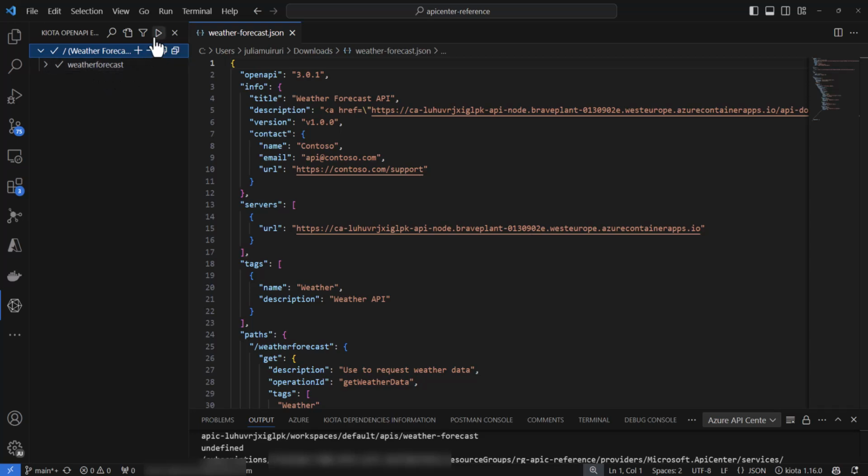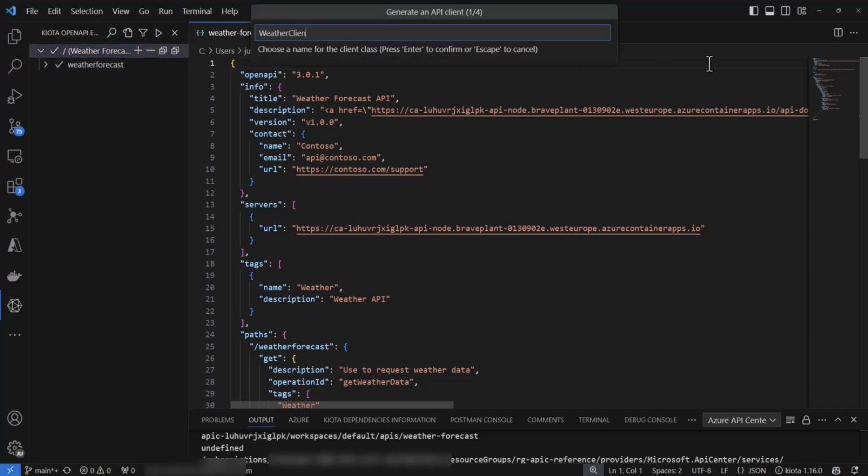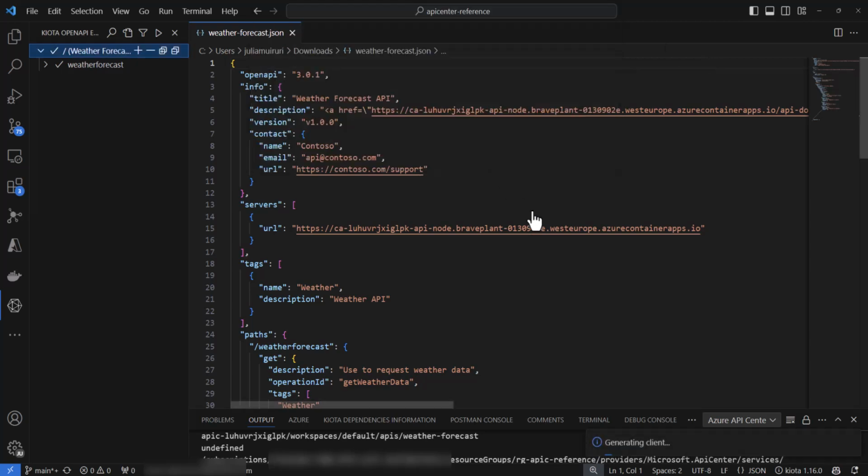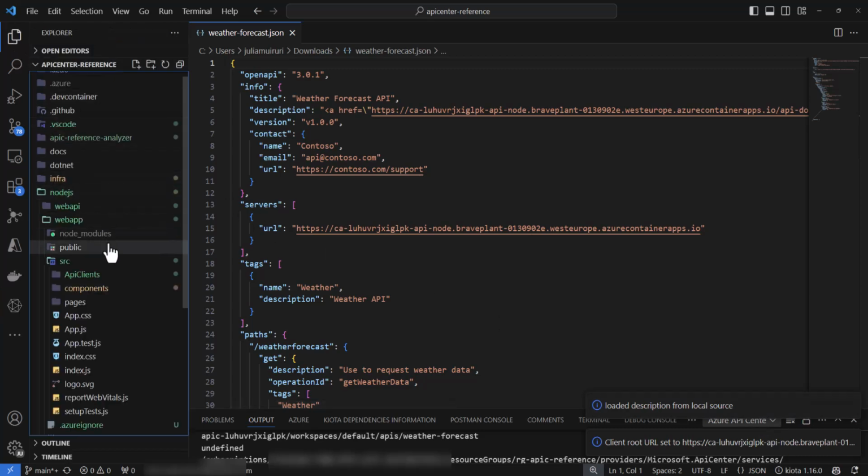I'll respond to the prompts by providing a name for the client class, a namespace, provide an output path, and then choose my language of choice, which will be TypeScript. In a second or two, my client will be generated in my source directory.